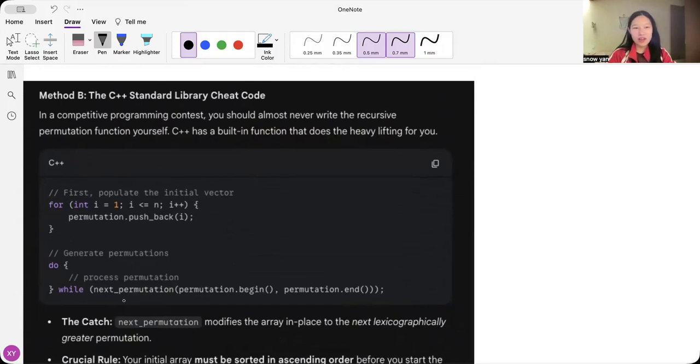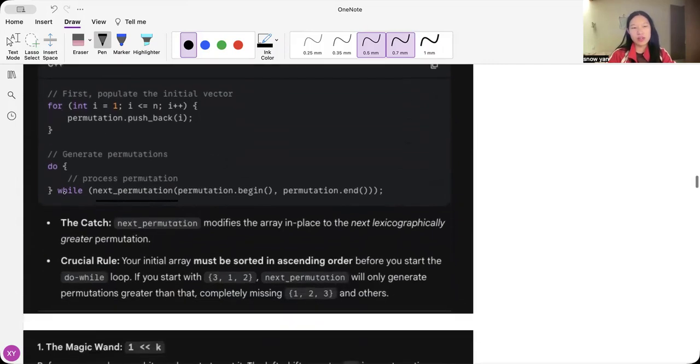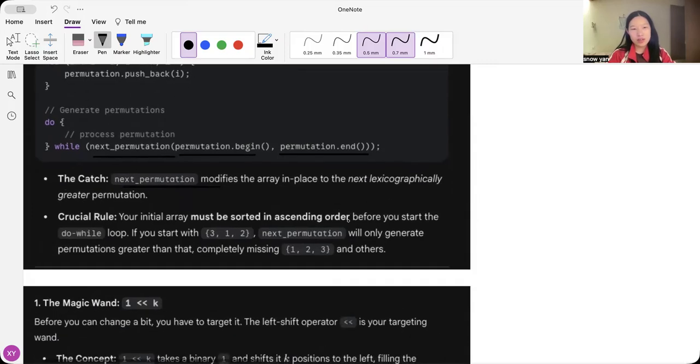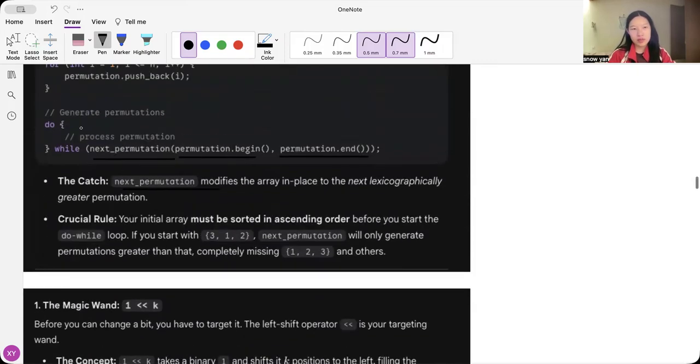And then I'd say a nicer approach for this is definitely just using what the C++ library has to offer: next permutation, taking advantage of this pre-made thing. So you first populate, which is already assumed done. Then you do a do while loop. This next permutation modifies the array in place to the next lexicographically greater permutation. So you do permutation dot begin, permutation dot end, sorted in ascending order. It's pretty nice that we can just use next permutation.